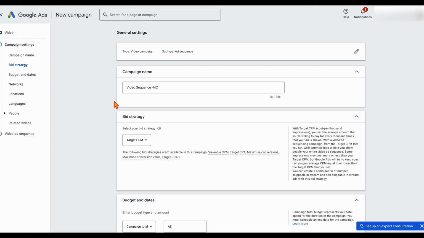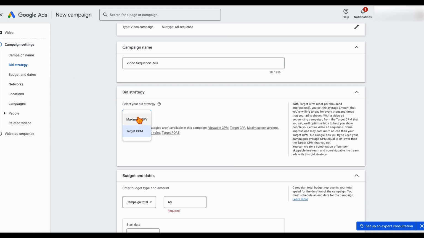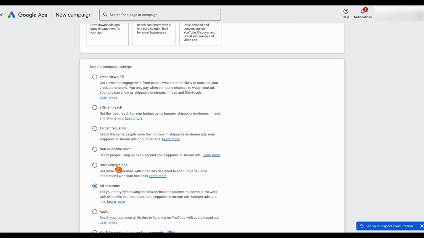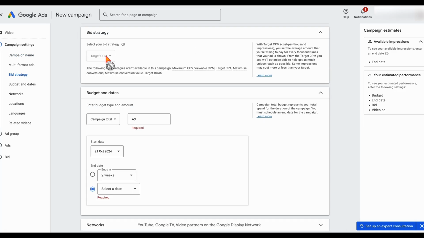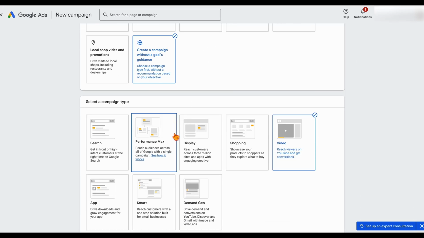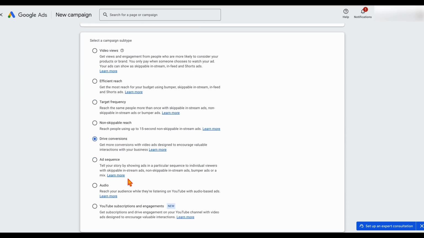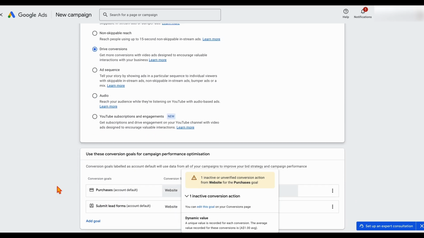Once we've chosen the subtype, this will generally give us the bid strategy. Because we're not targeting conversions, we can't add in maximize conversions. If we were to go back and choose, say, for example, efficient reach and go continue, you can see we don't even have the option there. Or if we were to go through once again and select drive conversions, remember that will eventually be in demand gen.